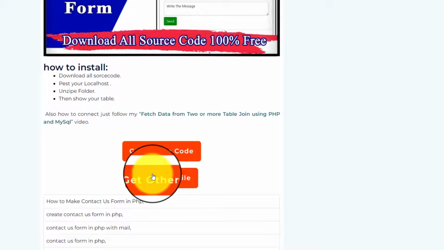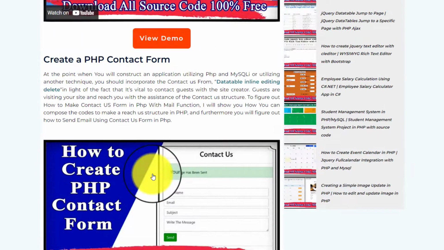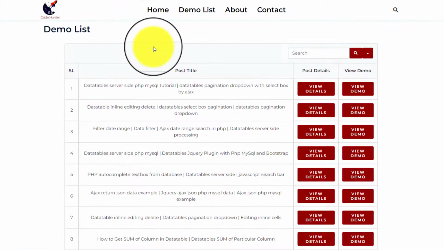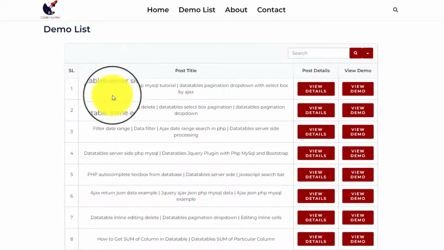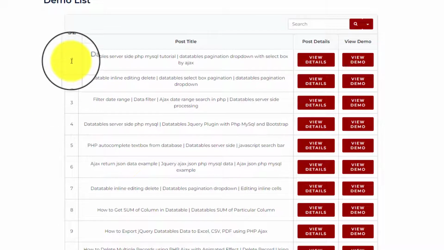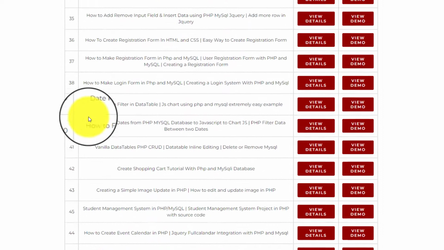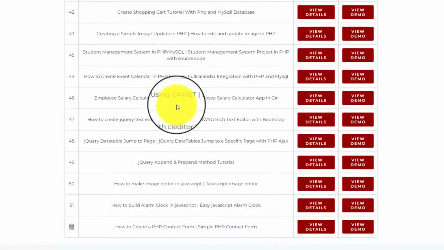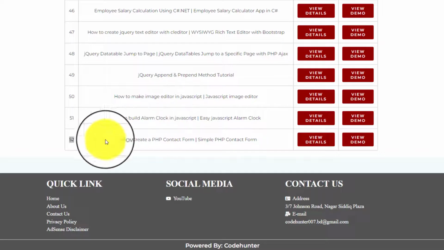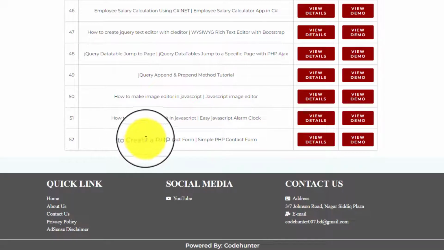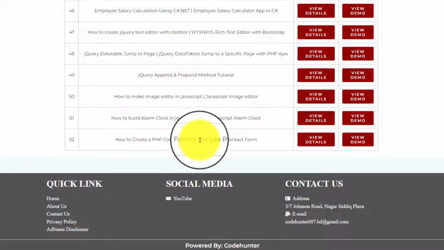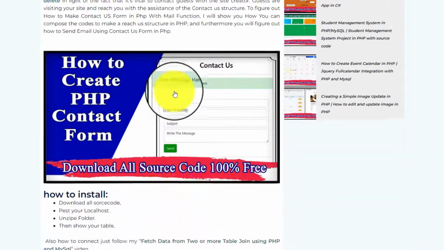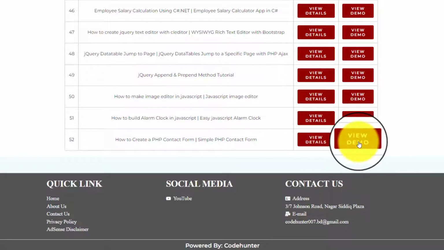Also, if you scroll up, you see the demo list. If you click demo list, you see the demo list. There are a lot of demos here, numbered from 1 to about 50 plus. Yes, 52. Now I am discussing the last one, how to create a simple PHP contact form. If you click view details, you see the details, and if you click view demo, you see the demo.